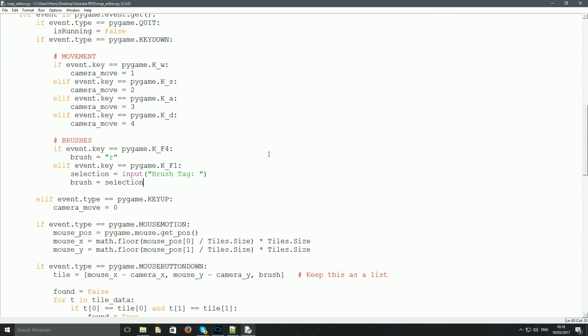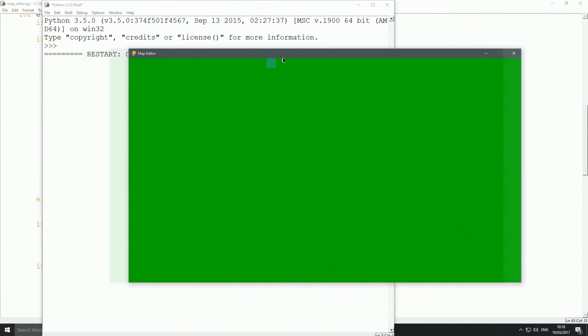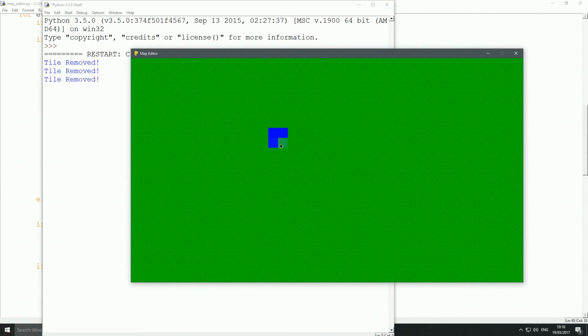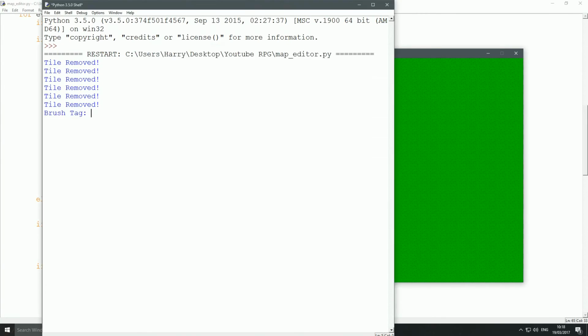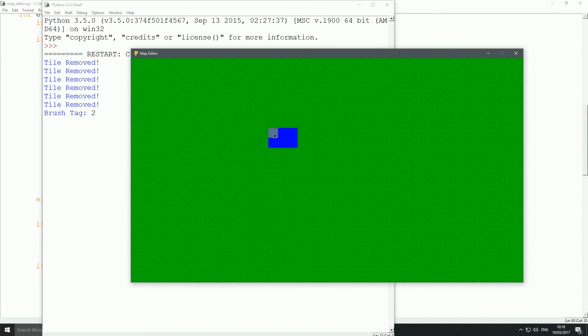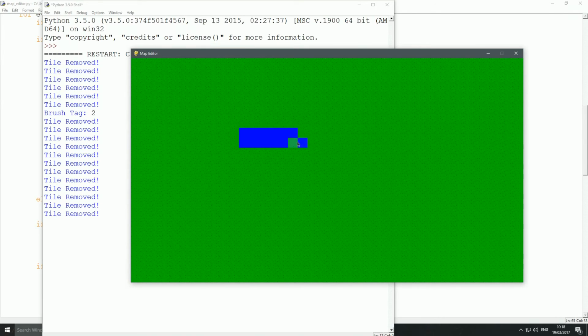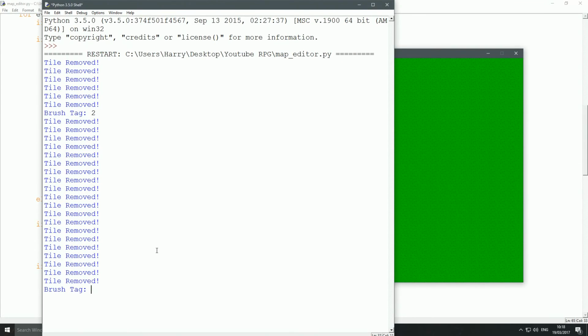Neat. So now if we delete some tiles here, for example, one of our brush tiles is 2, which is stone. So I press F1, it says brush tag. We'll type a 2 in here, and we should now be able to paint with stone. Brilliant! Stone's there, look. And now we could say, we don't like this, let's delete that, we don't want that anymore. I'm actually going to place something else down. So if I press F1 again, let's this time say our brush tag is 7.